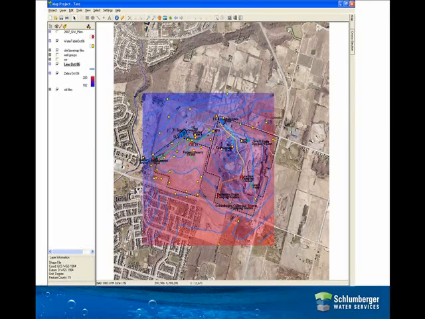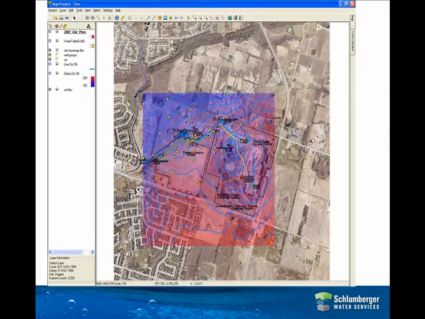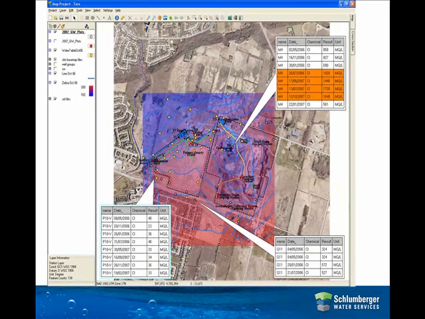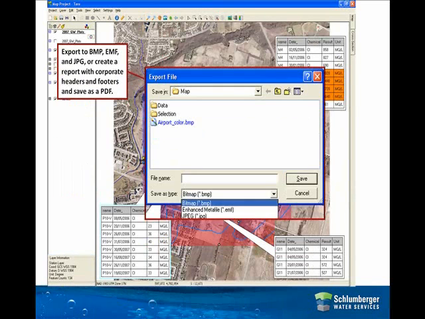Next, the data can be contoured and color shaded. Then some additional data points may be added that contain every individual water level record. And plots can be generated to show the water levels over time at those points. Or tables can be generated of data, for instance, of chemical concentrations recorded at the points. And finally, this can be exported as a bitmap, JPEG, or an EMF file format.